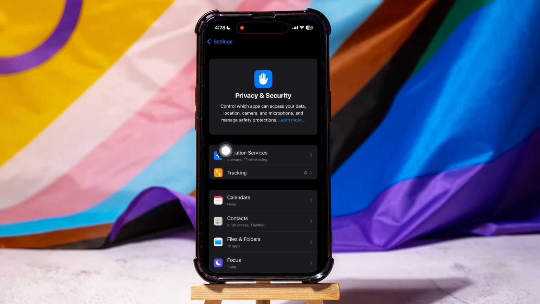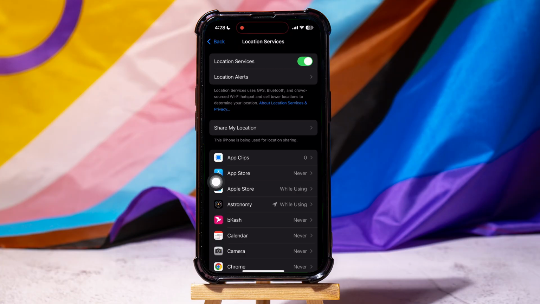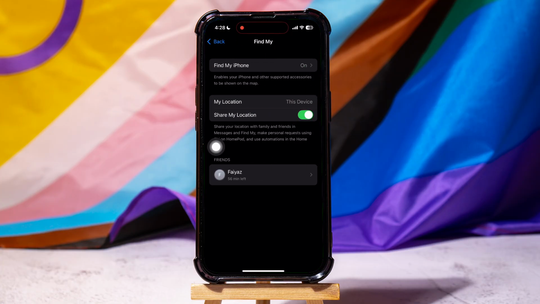And then, tap on Location Services at the top. On this page, tap on Share My Location as shown. Over here, make sure that the Share My Location option is turned off.